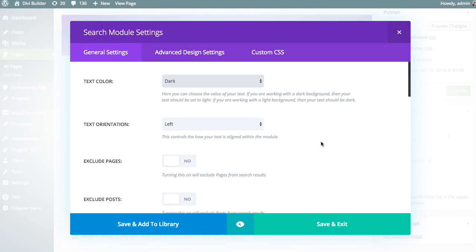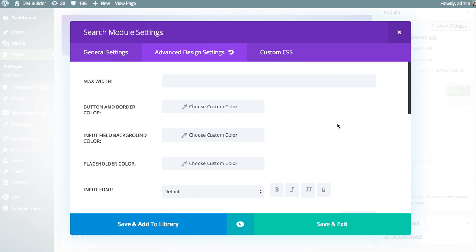As with every Divi Builder module, the settings are broken up into 3 tabs: General Settings, Advanced Design Settings, and Custom CSS. As a general rule of thumb, everything you need to create a great website using Divi can be found inside the module's General Settings tab. But if you want to get a little bit more advanced and adjust the design a bit more, then you can hop over to the Advanced Design Settings. And here you can adjust absolutely everything. You can adjust colors, sizing, spacing, fonts, all that great stuff.